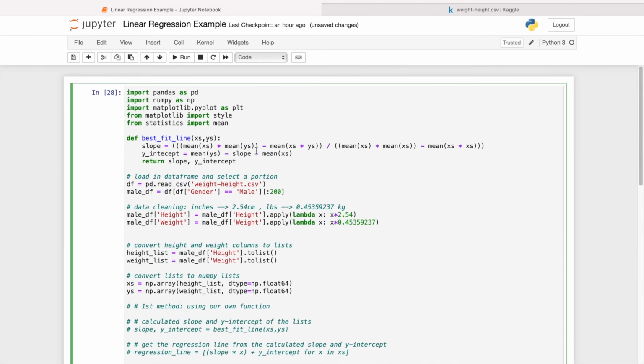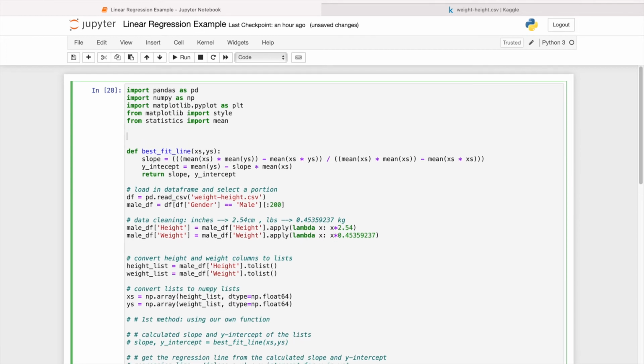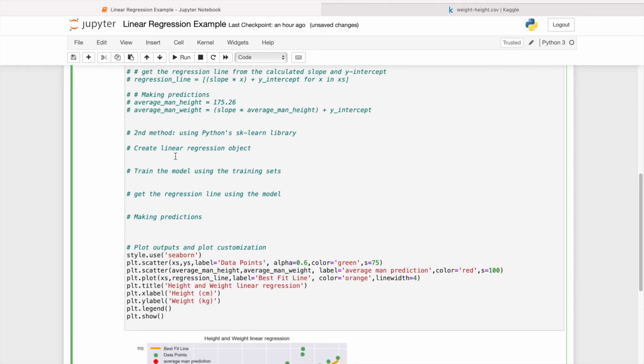The first thing we should do is to make sure we import the packages from SciKit-Learn. So from sklearn import linear_model. For the second method, the first thing you should do is to create a linear regression object. Let's set height_weight equal to linear_model.LinearRegression.